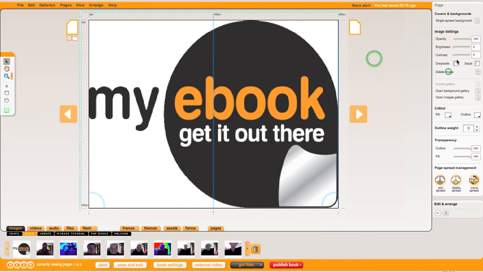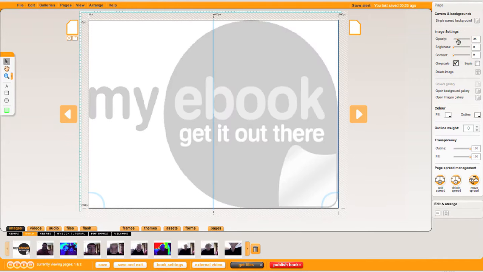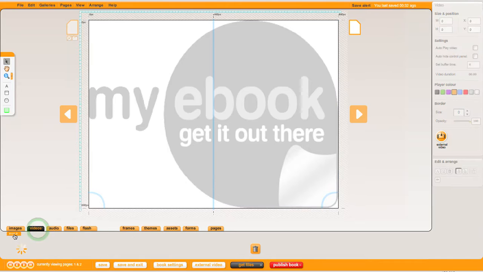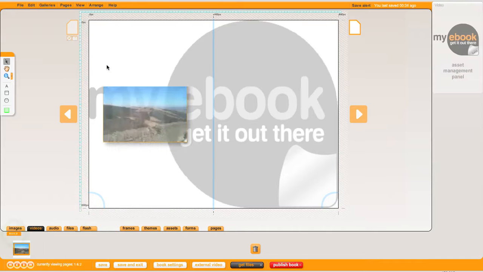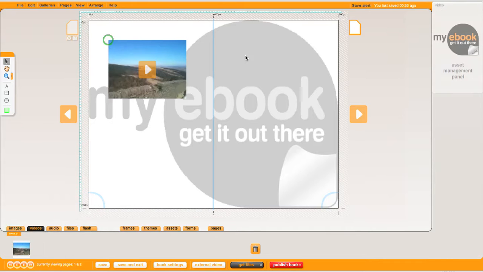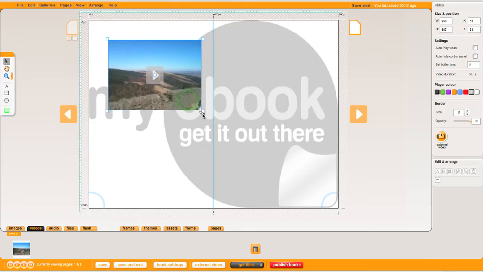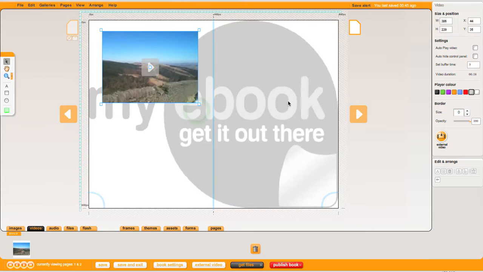But what we'll do is we'll convert it to grayscale and I'll reduce the opacity of it down. There you go, so it's just there lightly in the background. I'm also going to add a video. There we go. Change the colour of the skin. I'm going to put it matching to grey. I can increase the size of the video and I can put a border around it as well.